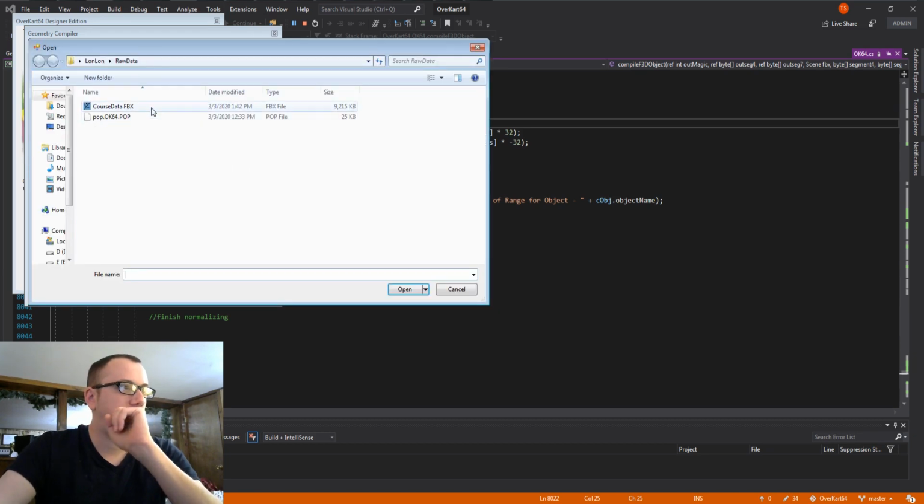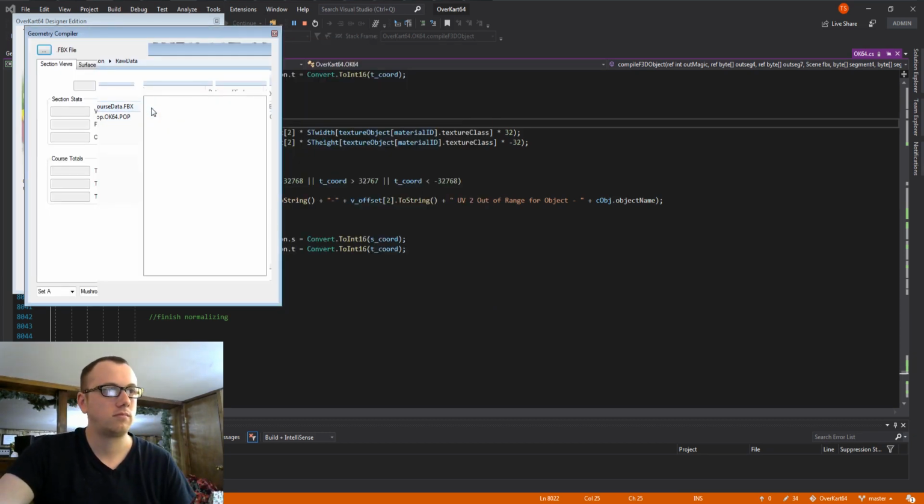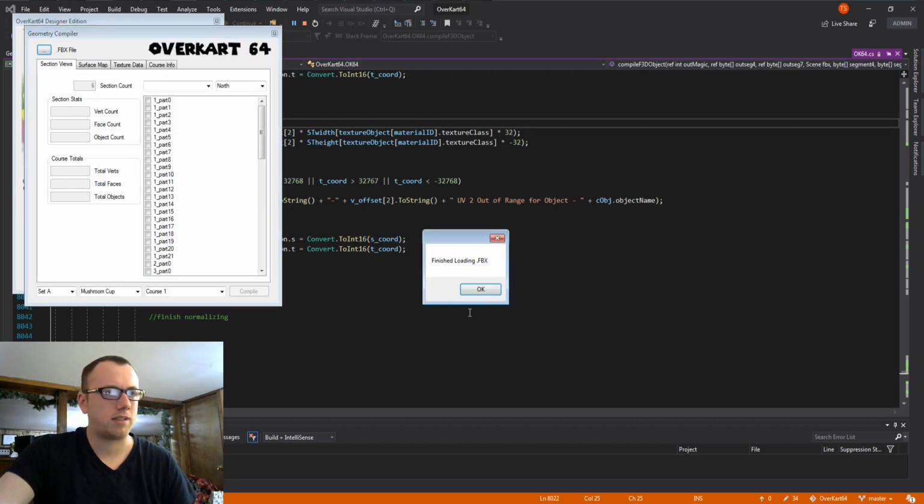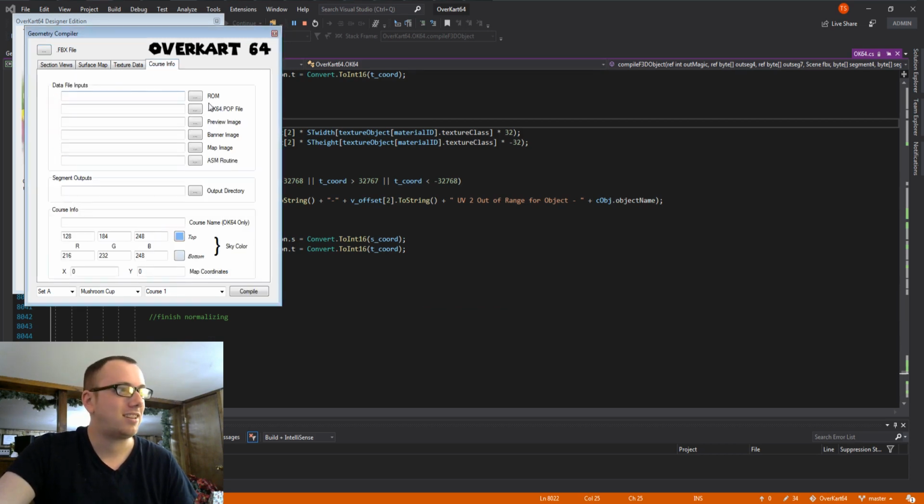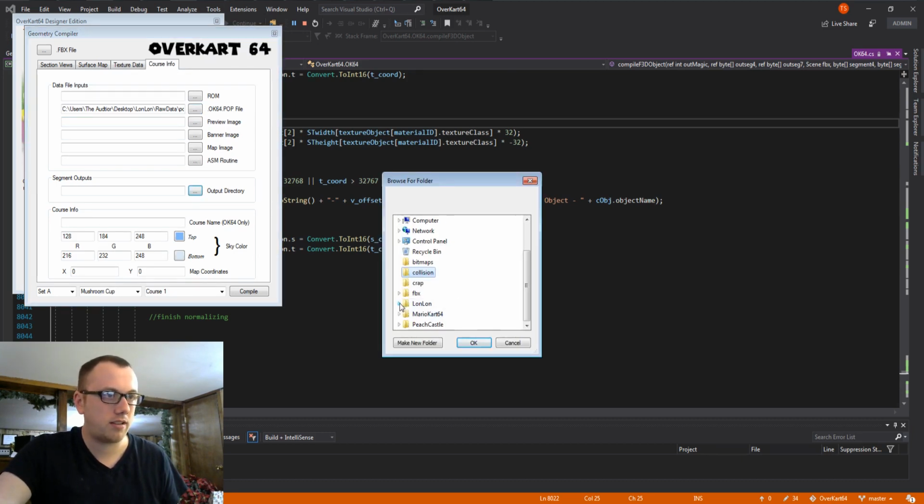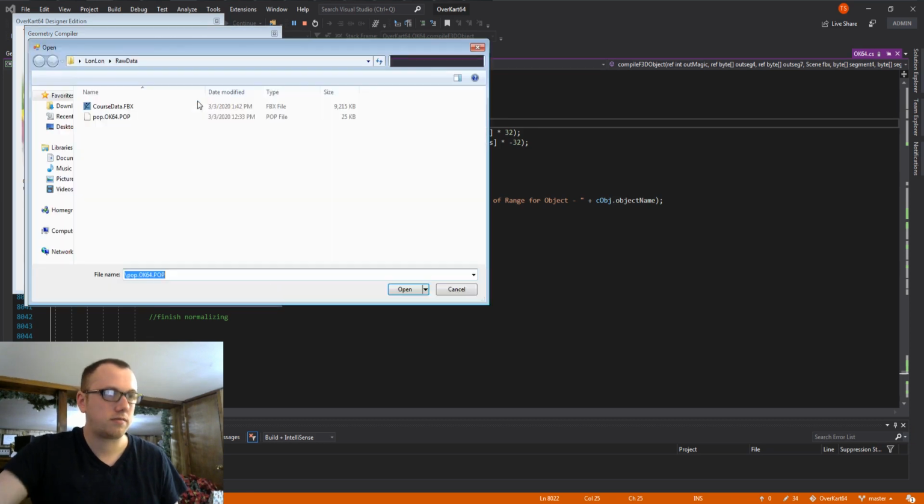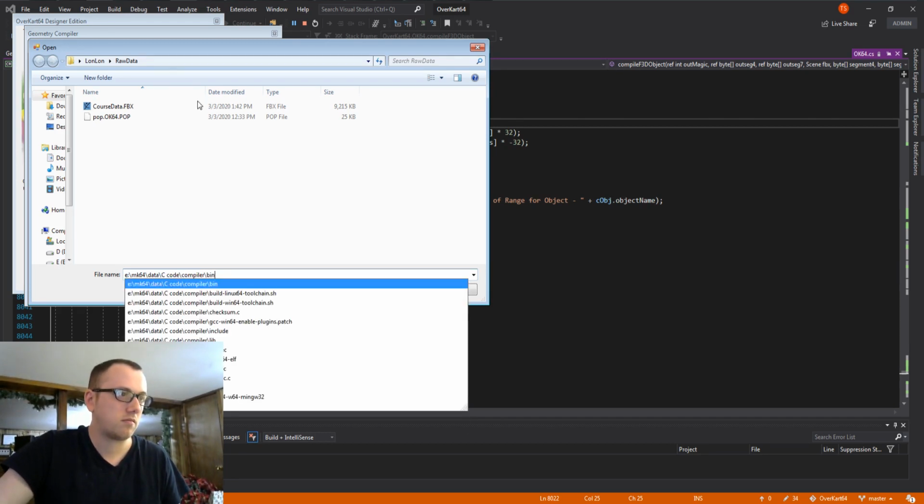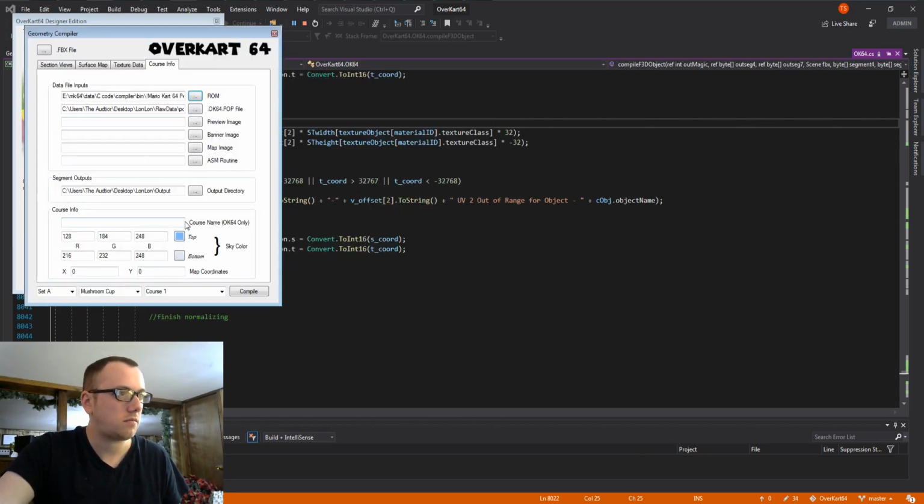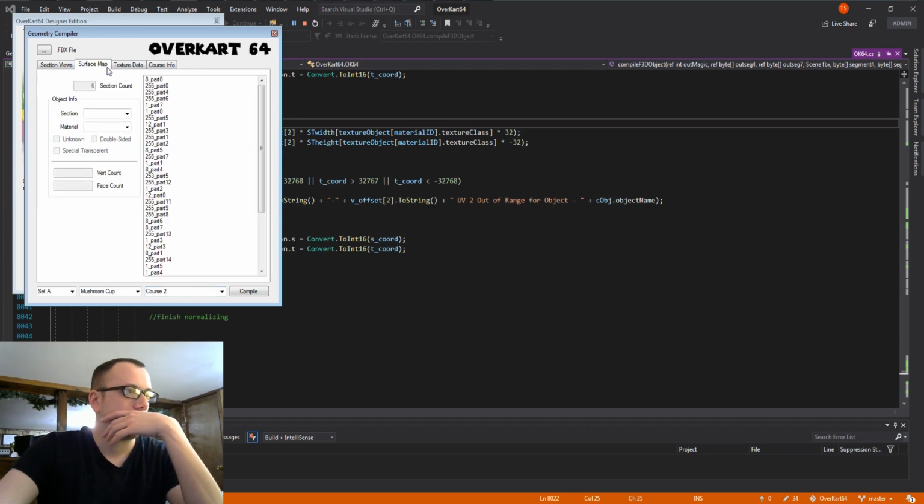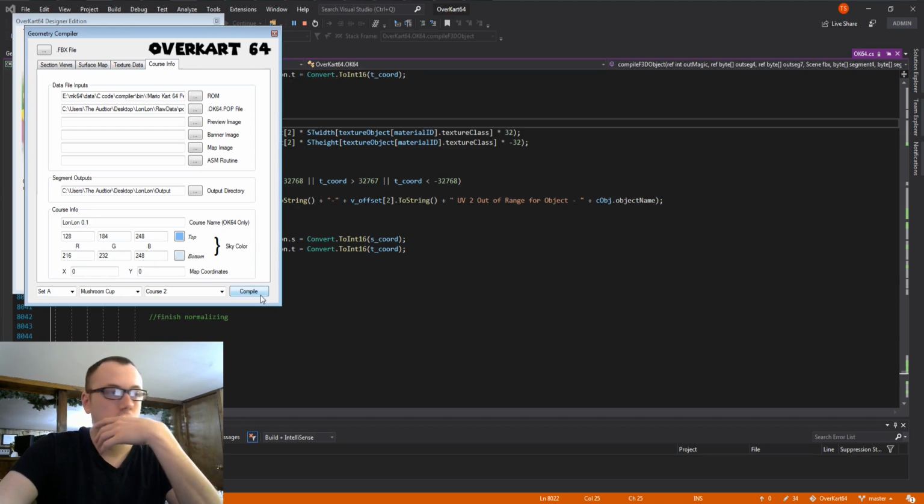Okay, so load up the FBX file. Pop file is right next to it. Output directory is easy. Name it, change it to course 2. And it's loaded. All right, let's give it another run.